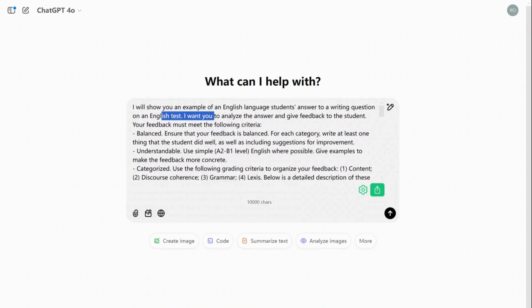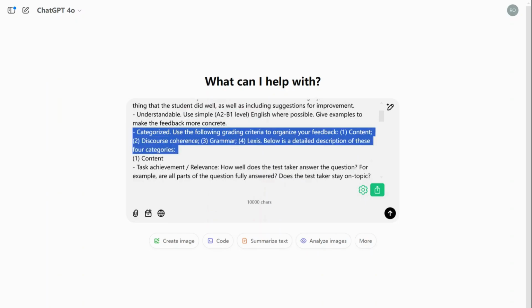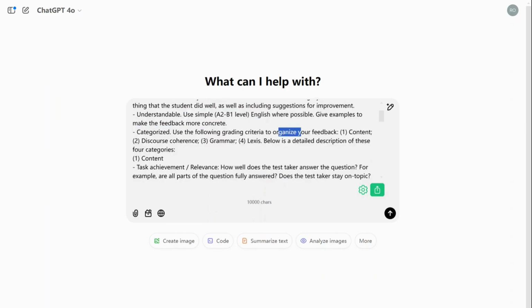And I've said that the feedback needs to be balanced. It needs to be easy to understand. Now I've said A2 to B1 level. Of course, perhaps if you're reading it yourself, you don't necessarily need the language to be that simple. So you could change that if you want to. And I've asked it to categorize and organize the feedback using those 4 categories that we spoke about earlier. So content, discourse coherence, grammar, and Lexis.